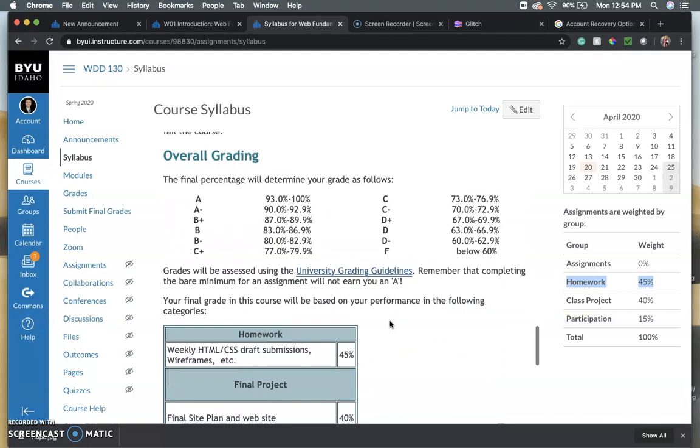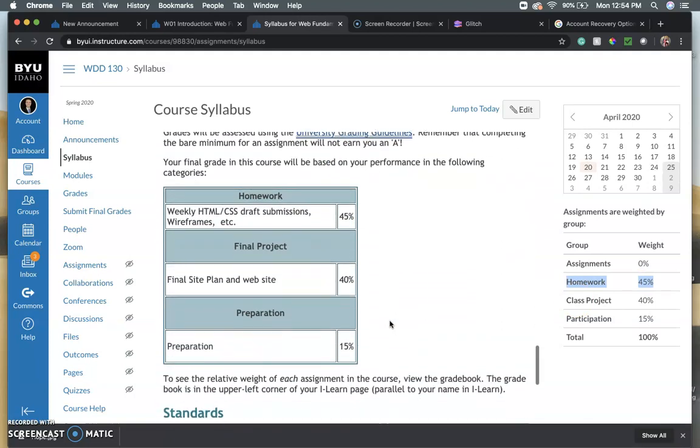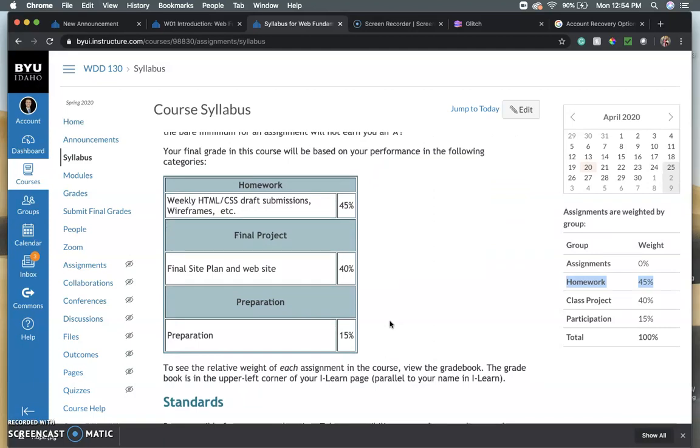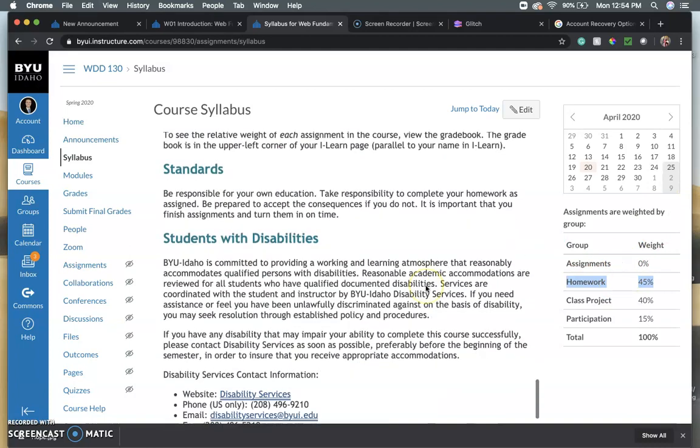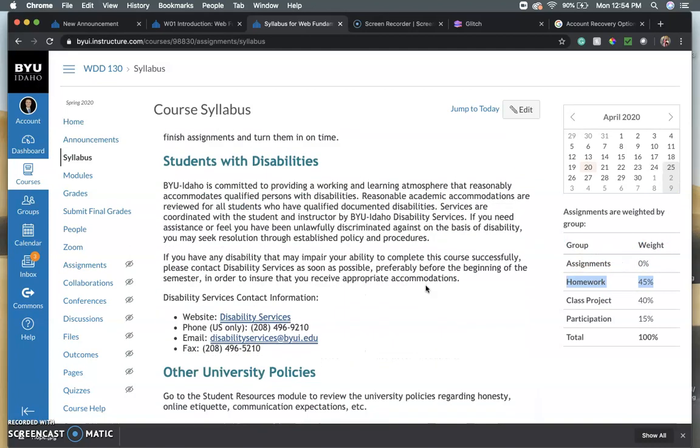If we come on down here, you will see the overall grading. And then down below here, looks like we have it broken up. This should duplicate what you see over here. This is how the final grade will be determined. We see standards and a declaration about students with disabilities.